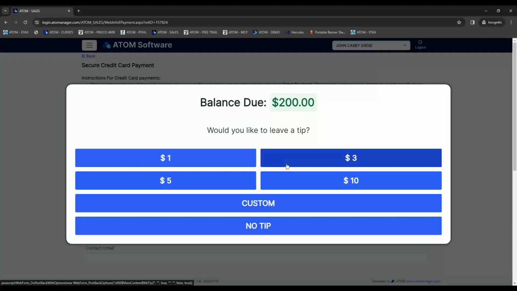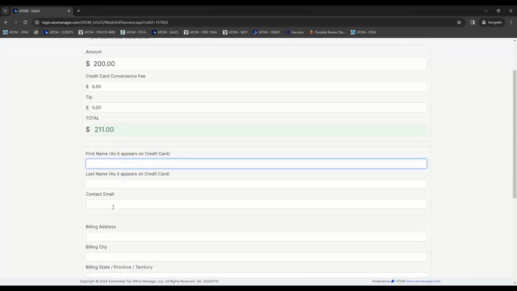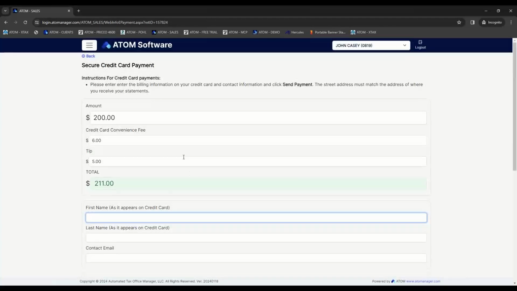When they do leave a tip, let's say it's $5, it'll go right here to the credit card screen, tip amount. In this case, I have a credit card convenience fee added in here. They just fill this out just like normal. And then when they process it, a tip transaction will be recorded in the transaction section inside the client file.